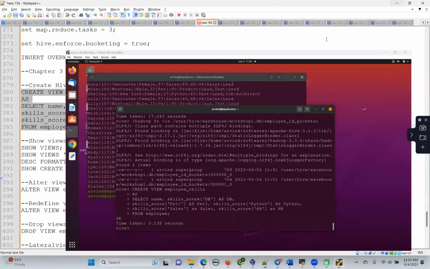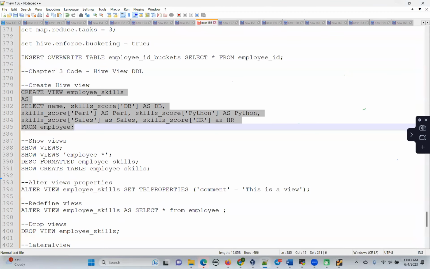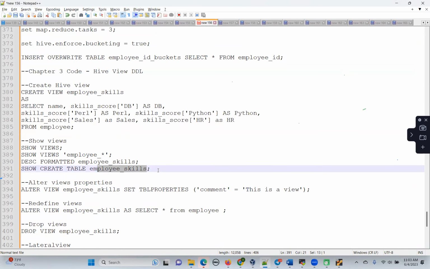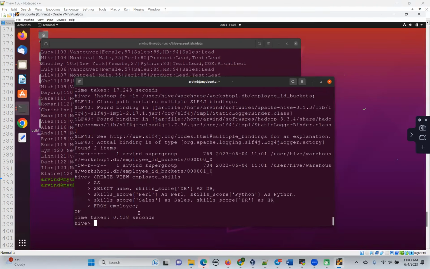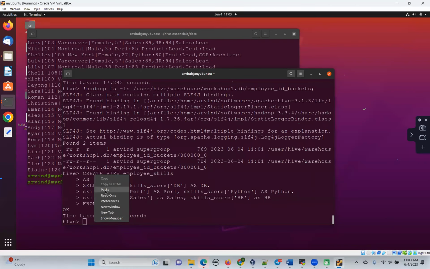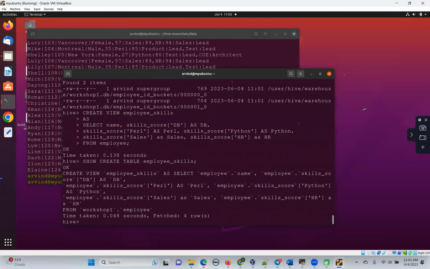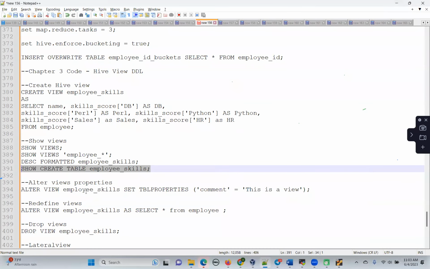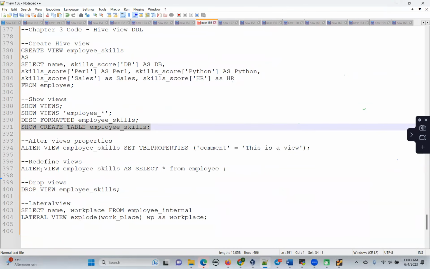And I want to see show views and all these commands. The show create table command for the view lets you see the syntax of the create view command. So this is the create view command. This is simply the same as what you do for a table. Suppose you do alter view, and now you are doing alter view.